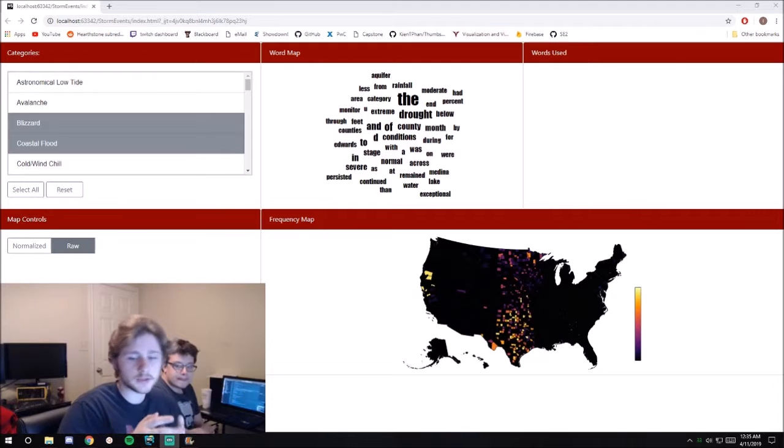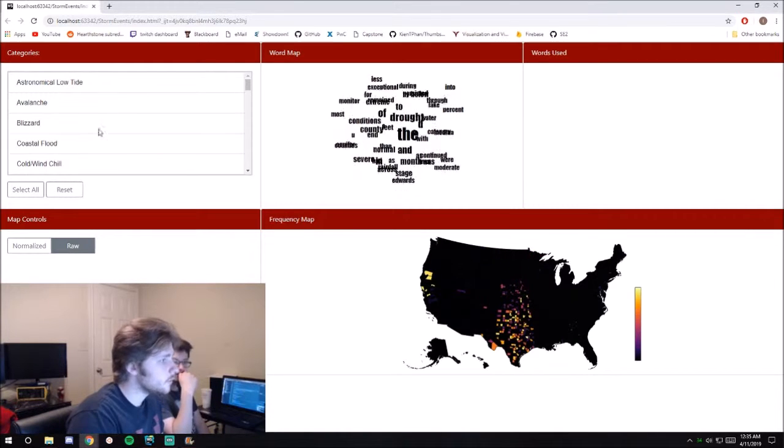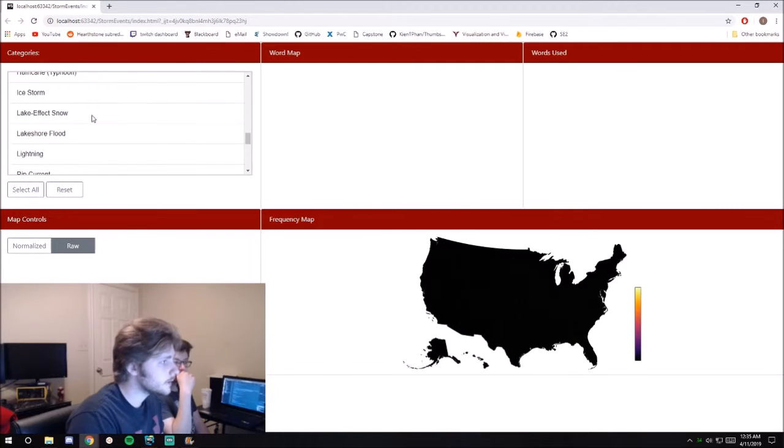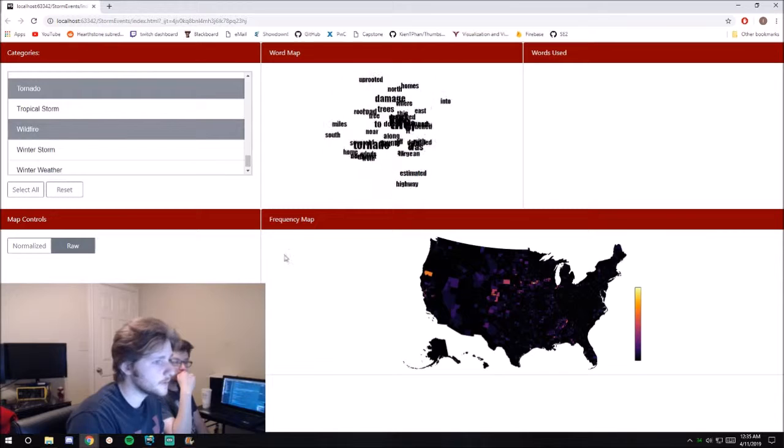So sorry about that little cut there. There was actually an update that we hadn't pushed onto GitHub yet. So now that we have this, let's see. So we were clicking on tornado and wildfire. So let's go to tornado and wildfire, have those selected.